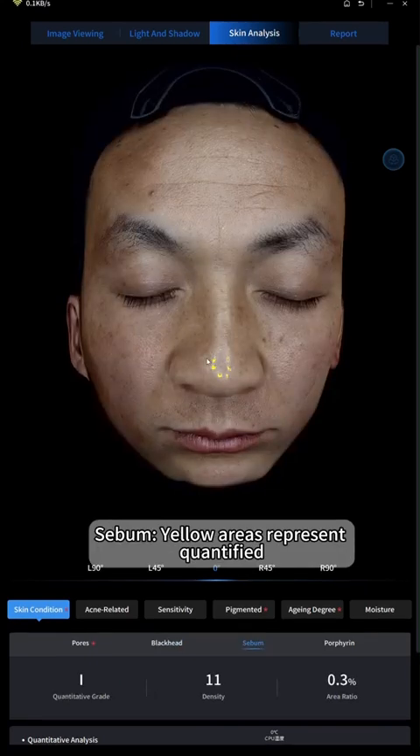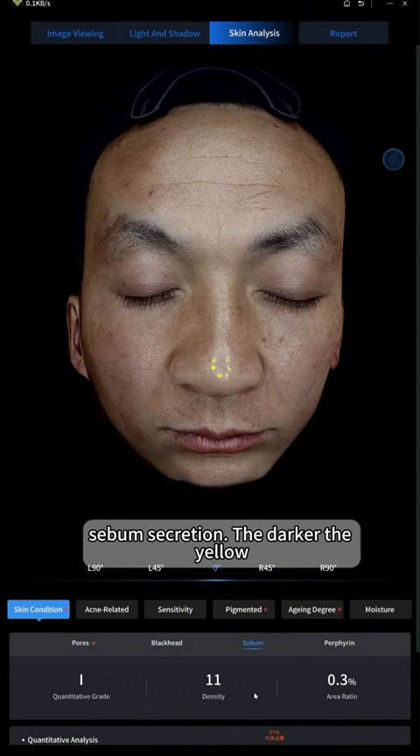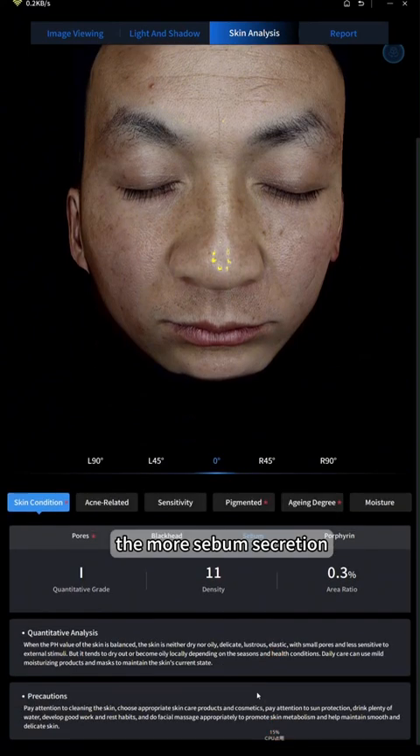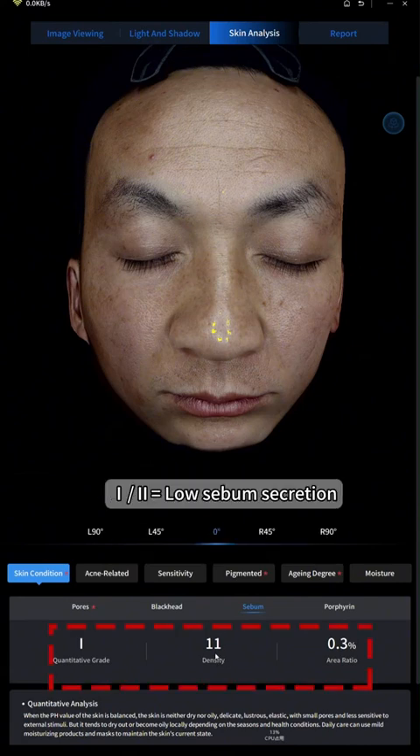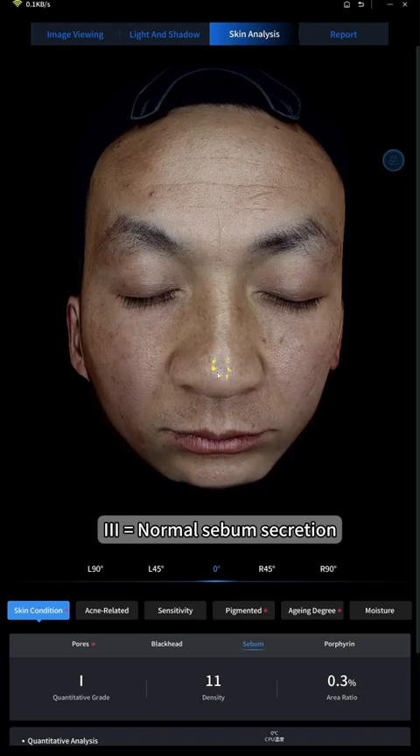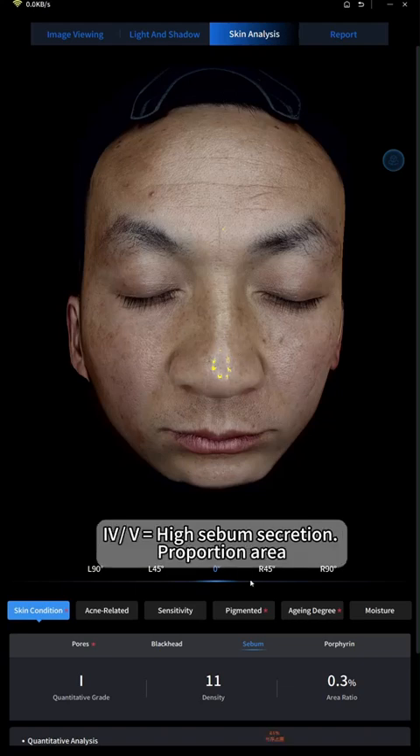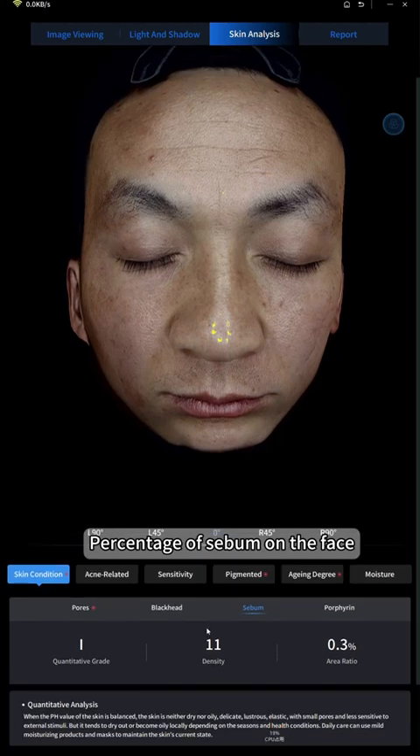Sebum. Yellow areas represent quantified sebum secretion. The darker the yellow, the more sebum secretion. The lighter the yellow, the less sebum secretion. 1 equals low sebum secretion, 3 equals normal sebum secretion, 5 equals high sebum secretion. Proportion area equals the percentage of sebum on the face. Darker sebum color equals higher sebum. Higher density equals higher sebum secretion.